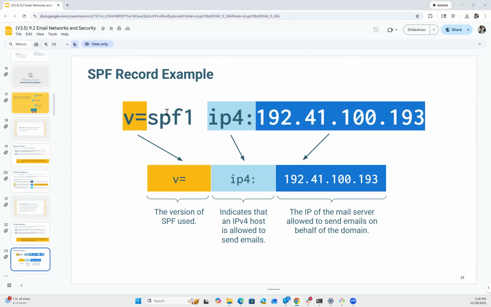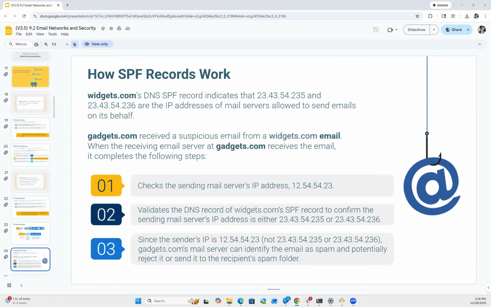So what is an SPF record example, and how does an SPF record work? Suppose wegets.com is one domain with its DNS. The SPF record indicates 23.43.54.235 and 23.43.54.236. This is wegets.com's SPF record. These are the IP addresses of the mail servers allowed to send email on its behalf.